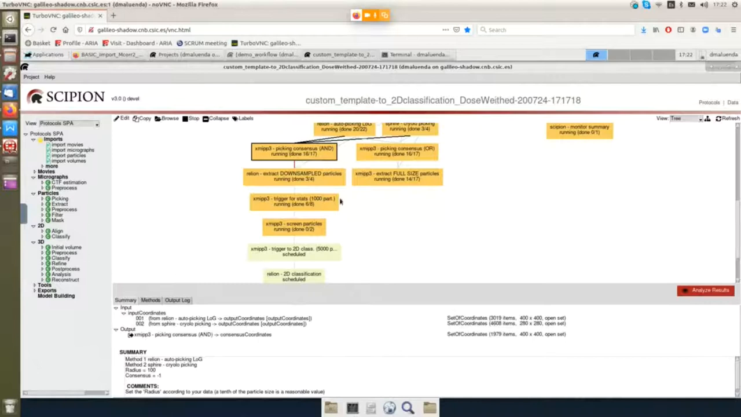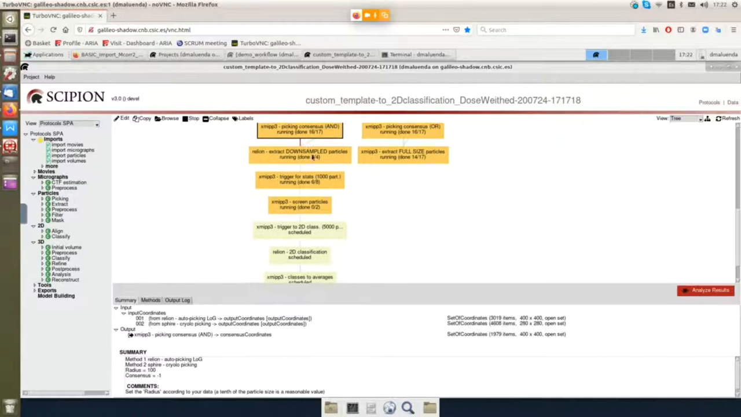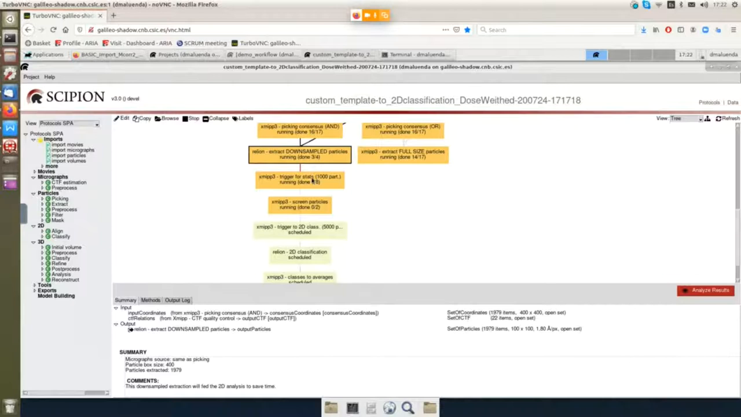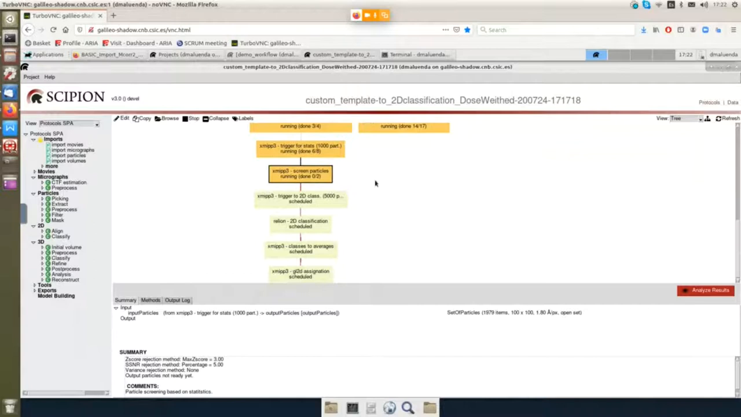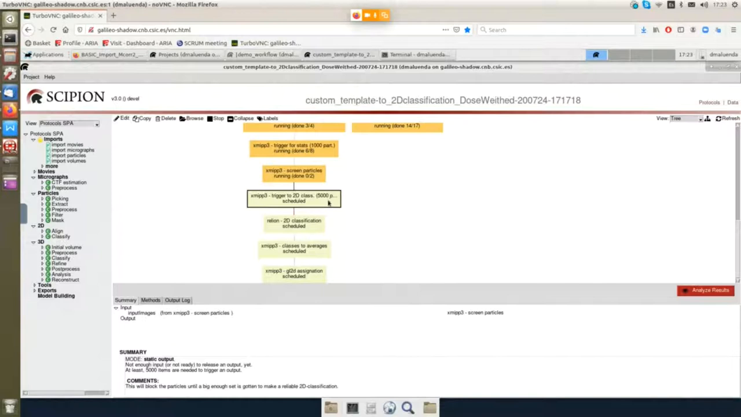In this example, we will follow this branch where the picked coordinates will be downsampled, then screened to eliminate bad particles based on statistics. And when a certain number of particles is ready, which can be set by the operator, in this case 5,000 particles, they will be submitted to the classification.